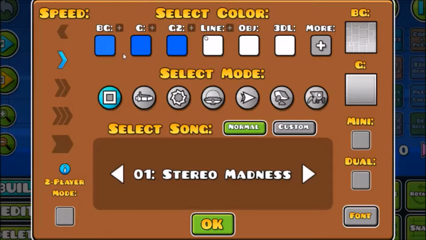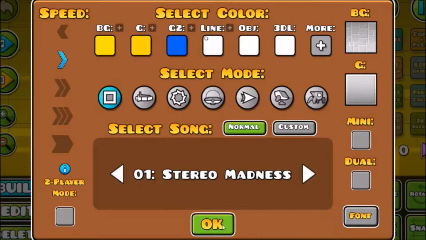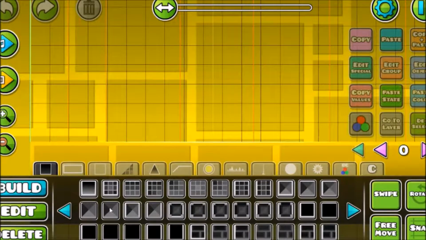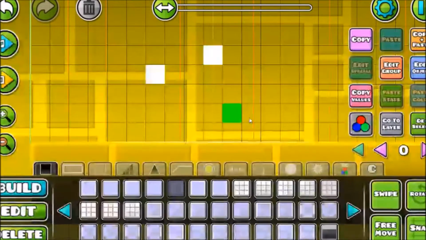Alright, so what you want to do is start off with a very light colour, like either white or probably yellow, because for the background and ground you want a really bright colour that isn't white, because you're going to use that colour. Alright, and the next step is that you want to try and find these ones here that look like that.